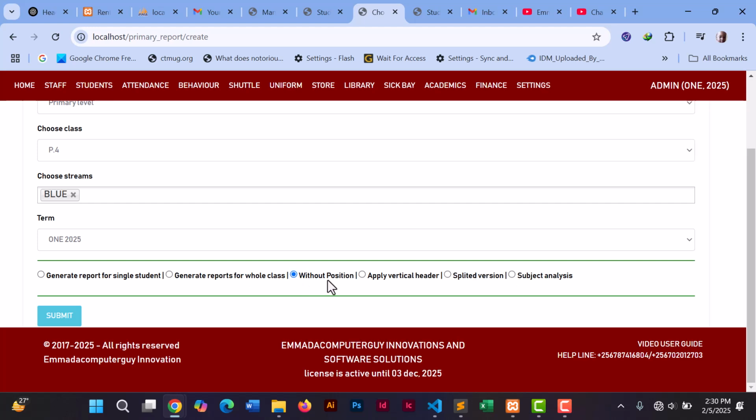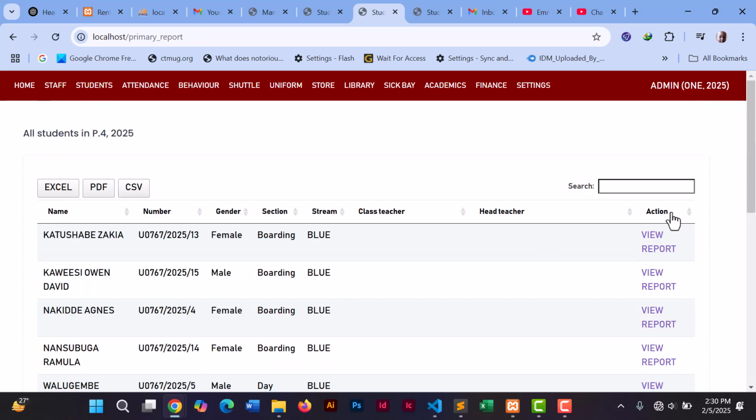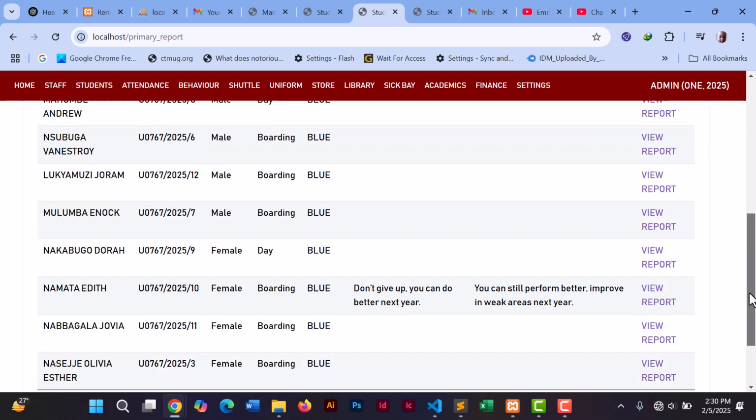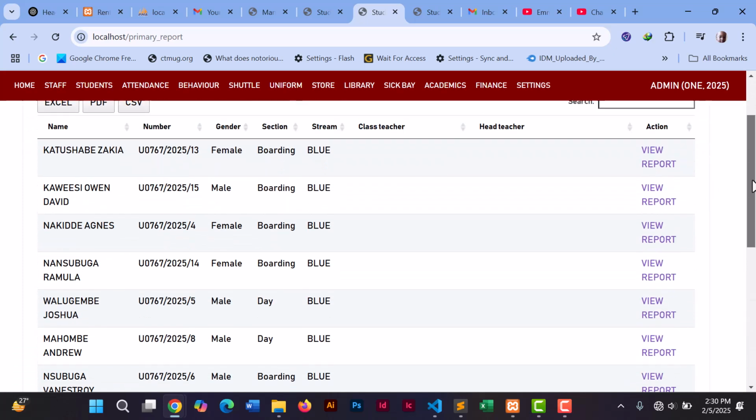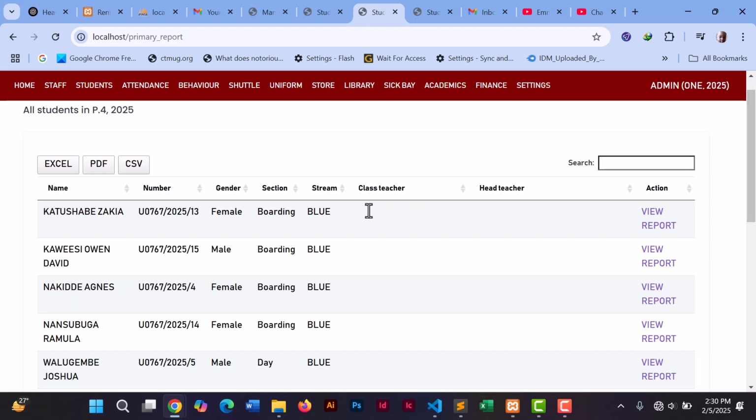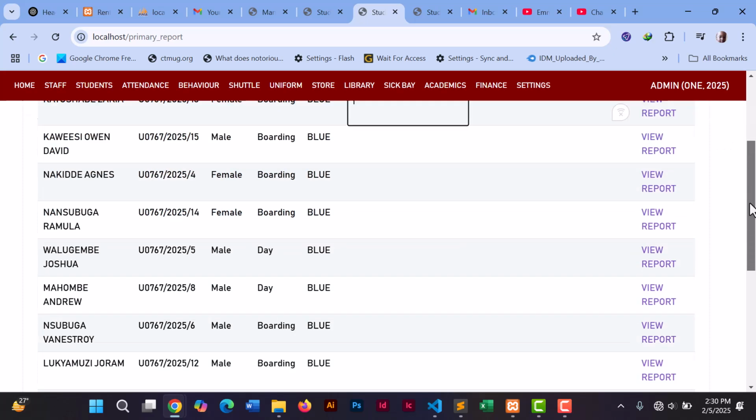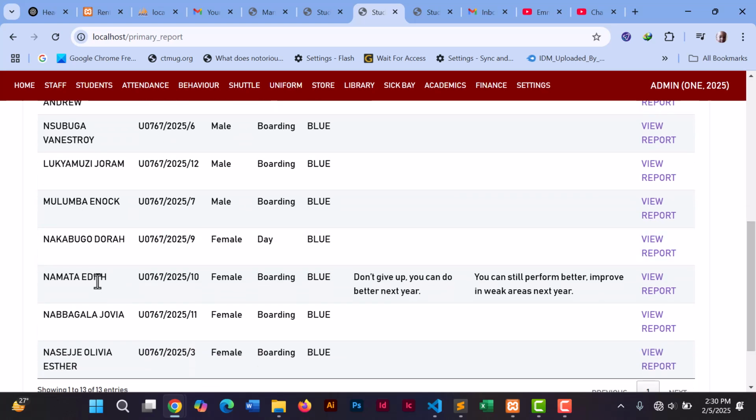So I choose without the position and I say for single student. Then I say submit. So for single student, this is how it will be displayed. Okay. Here, for those who say that they want to give comments based on the learner's performance, the class teacher will put here. But if you don't have them, you can use the other method which I showed you, that report remarks. You can generate them like that. But if you have them, you can record those comments from there. So here is an example of this person. I'll click on view report because for him he has everything.